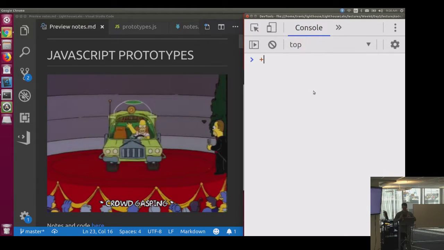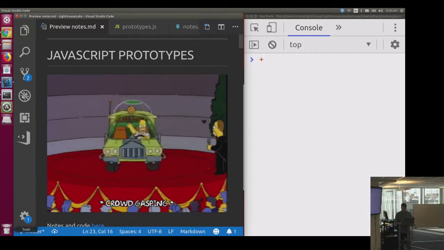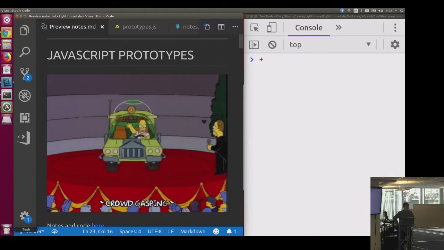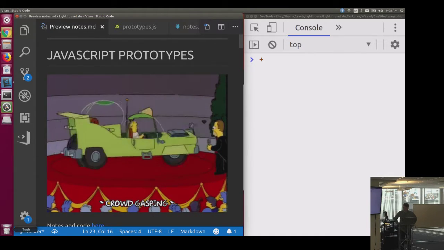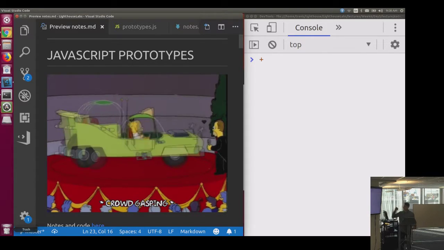So today we're taking a bit of a sidestep from the stuff that we've been doing. We're going to be moving away. I know you guys have been doing React all week, some socket stuff, and we're going to be looking back at just learning more about JavaScript as a language, and we're going to be looking at JavaScript prototypes.